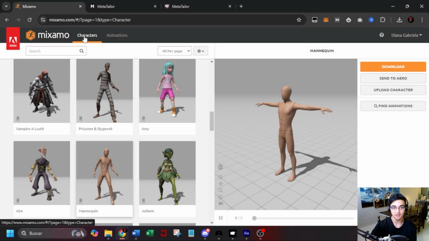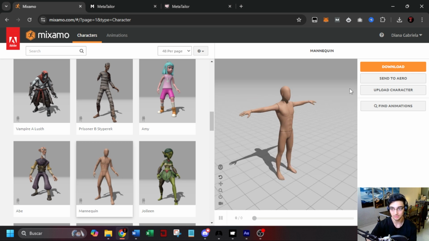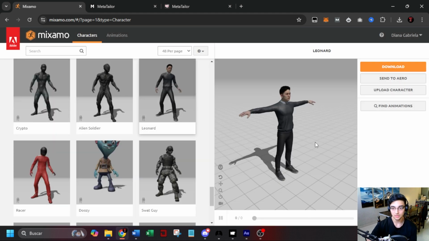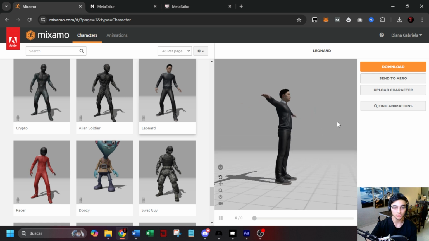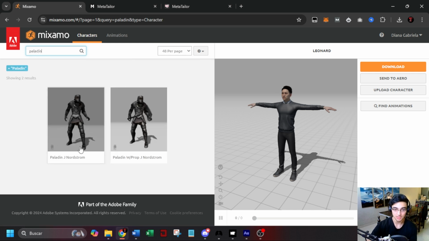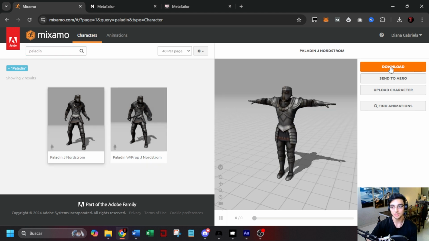The first thing that you want to do is go to the Mixamo website, go to the characters section and download this mannequin right here. Press download, FBX format, just in the T-pose, it's fine, and press download. You also want to download this character that is called Leonard. Press download, and then go to search and type Paladin and download this one that doesn't have the sword and the shield, but if you want the sword and the shield, that's fine. Just select this one and press download.